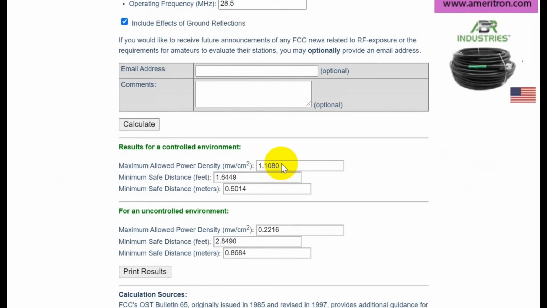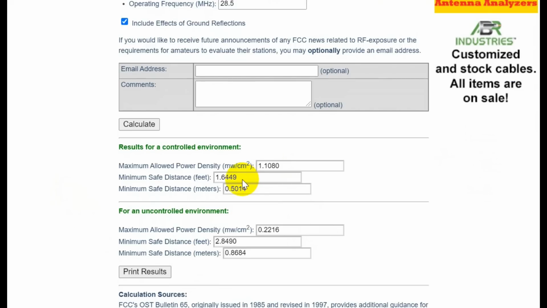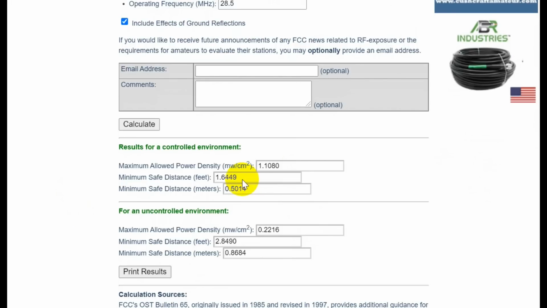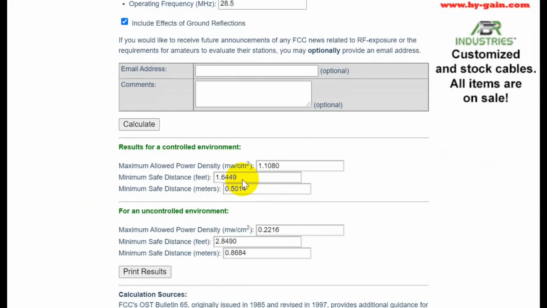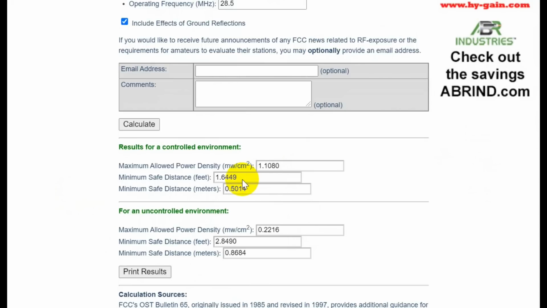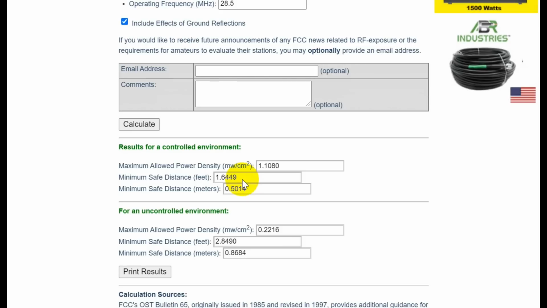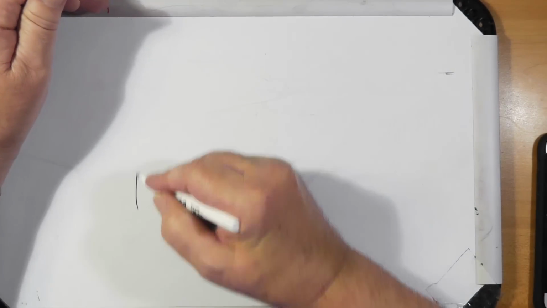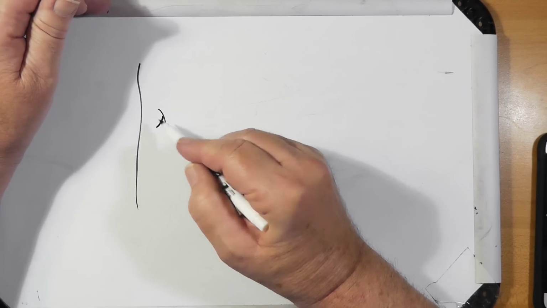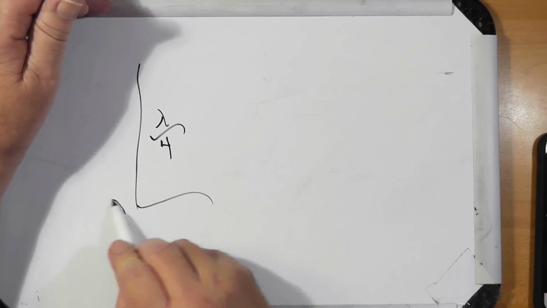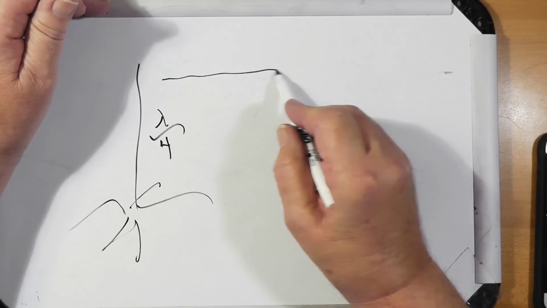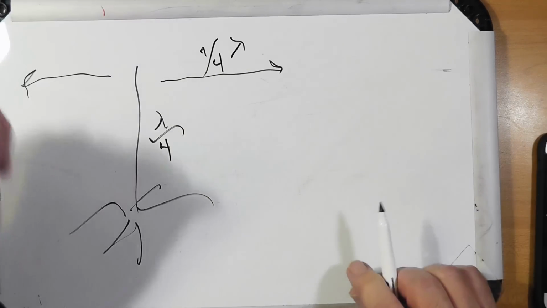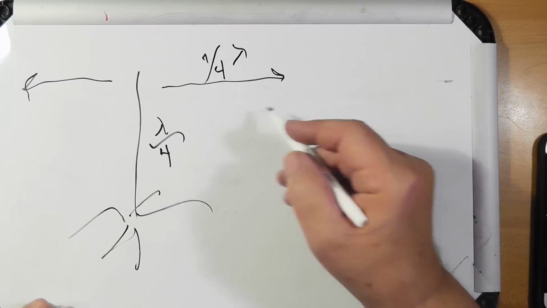Note, the 100 watts will give you maximum safe distance. Now, there's something very important about this calculator that it doesn't show on the calculator, and I want to show here on the whiteboard. The calculator does not give this directly, but if you have an antenna and it's say a quarter wave high and you've got radials and stuff like this, the first quarter wave out here will be what's called the near field.